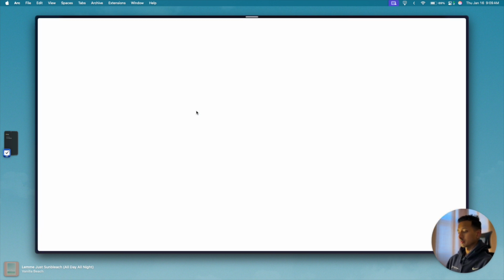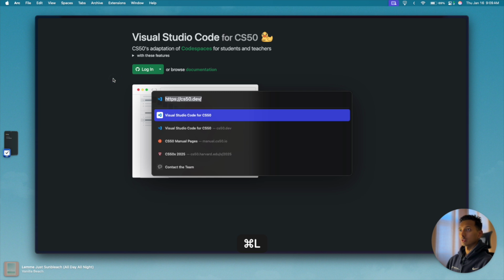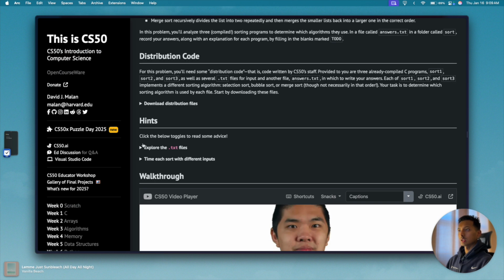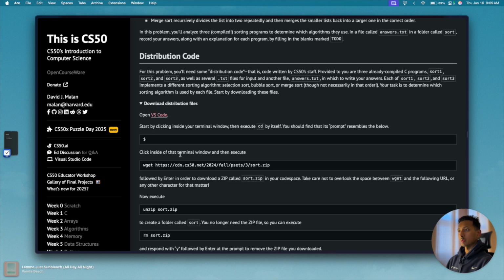cs50.dev, this particular website, and once you click on login, you will come to this page. And we created the other folders previously in the previous videos, so today we are going to do this. We'll first create the week 3 folder, so we'll say mkdir week 3, press enter, and once you're here we'll navigate to that folder, week 3, press enter, and then come down, click here, download distribution files in the distribution code, expand this, and then copy this entire line.